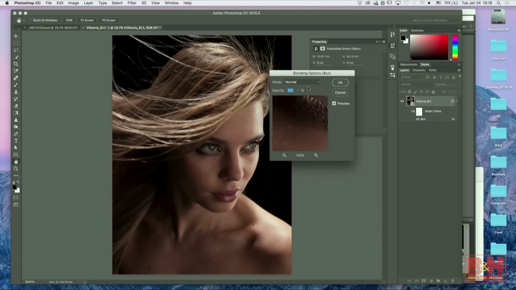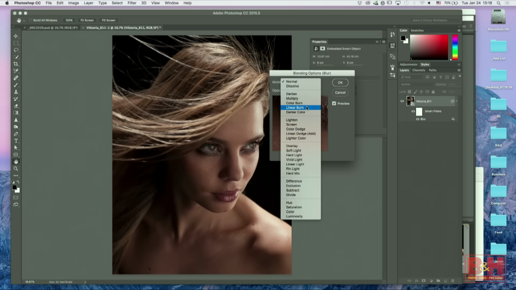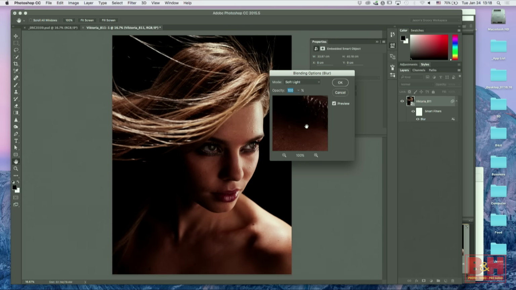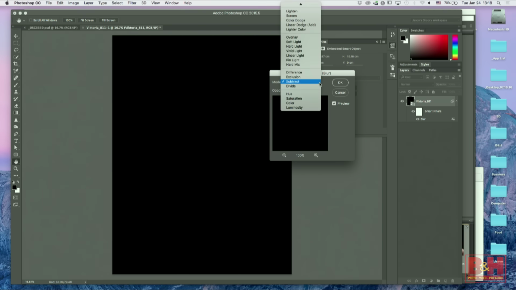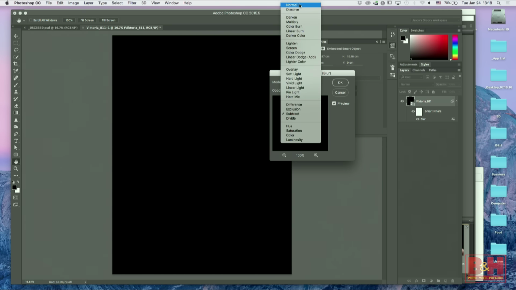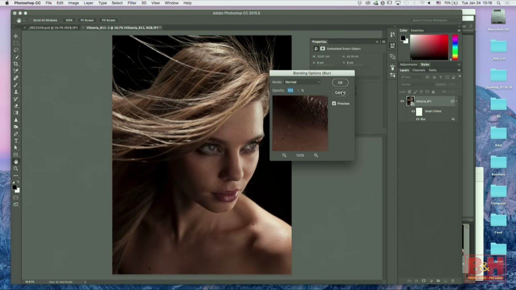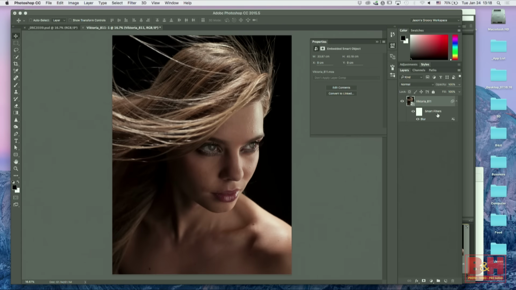So let's say we want to, right now you've got a normal blending option. This gives me the ability to change all my blending options after the fact, which in this case I don't want to do, but it's pretty cool. So I could do all of these things after the fact, and then I could go back and change them over and over again. So that's another advantage of smart filters, being able to change all of these dialog boxes and everything else after the fact, which is really nice. So that's another reason why I suggest using smart objects.